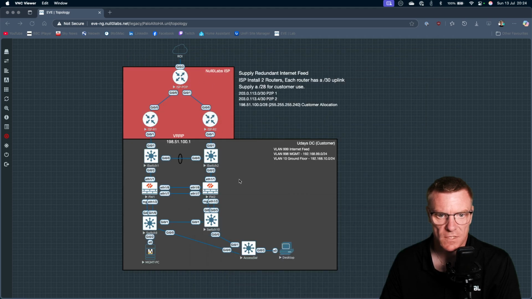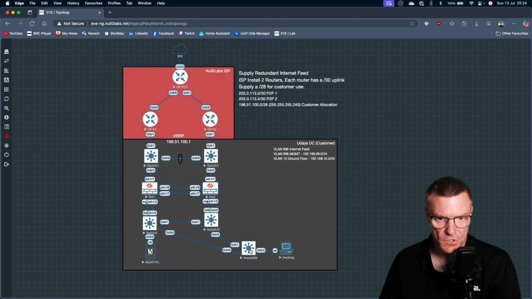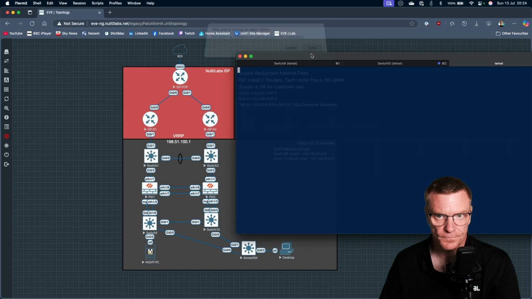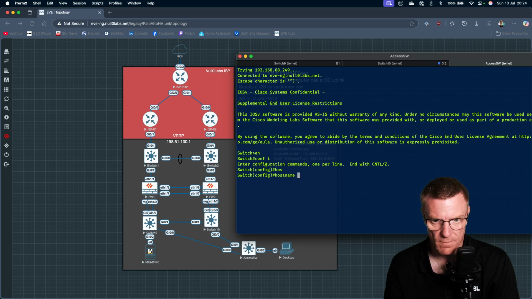So let's minimize this out of the way. Let's look at these other switch ports. These are going to be... jump on here first. So this is going to have a host name of, I'm just going to call this access SW. I'm going to give it VLAN 10. It needs to be aware of VLAN 10. Name was ground floor.